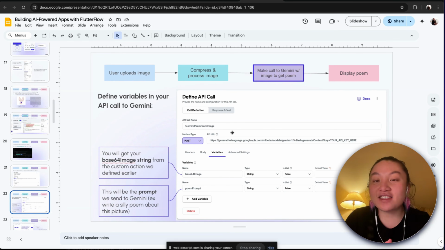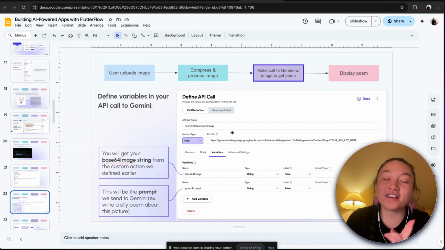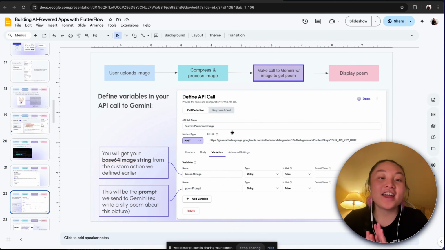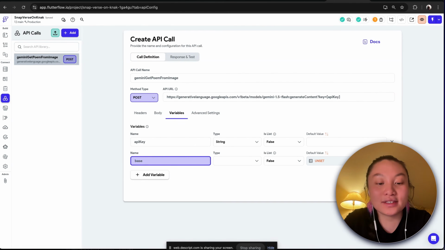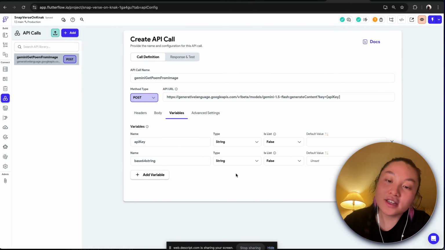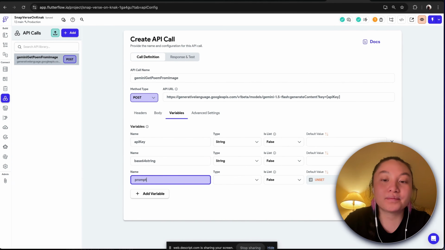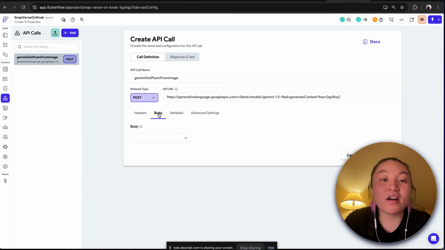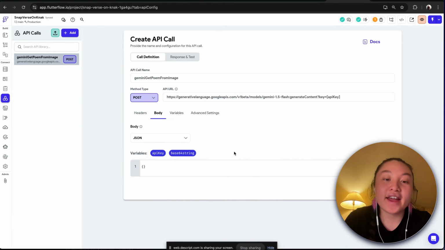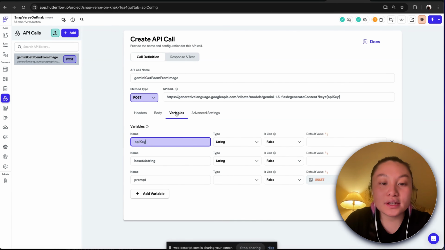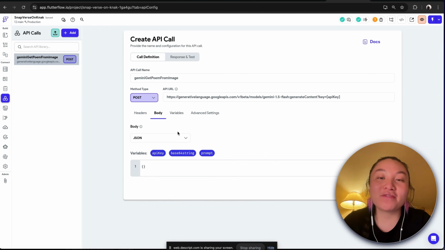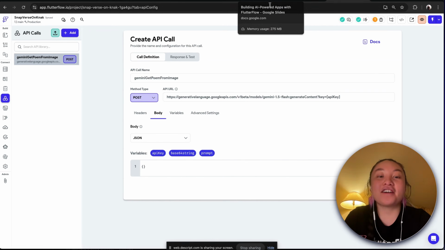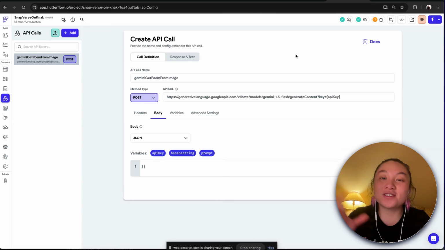So let's add those two variables into our API call. Our image string, which is the base64 encoded, and our prompt. So let's do that here. We have our base64 string, which is a string, and then we have our prompt. And our body, I'm going to do JSON. Oh, we have prompt type string. So the body, we have these three variables over here, and we are going to pass this into our request.